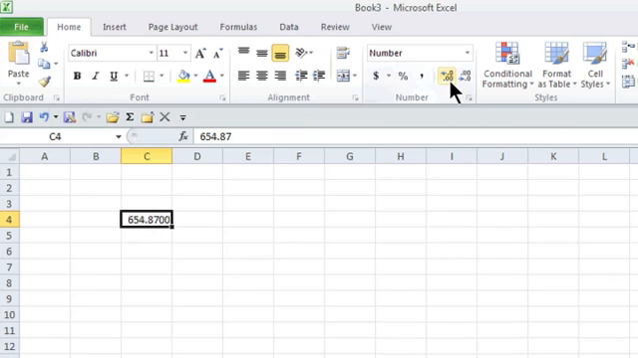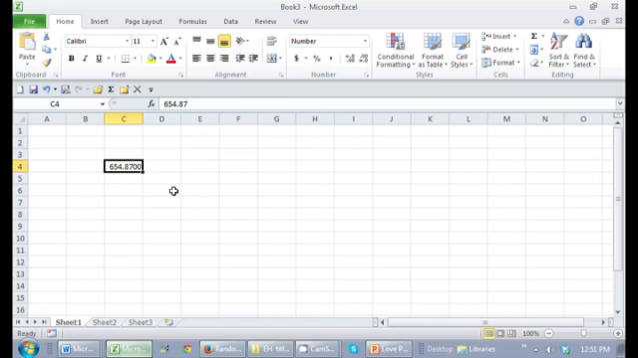So I just want 2 more. Press it twice. There it is. So there you go, increasing decimal points in Excel.